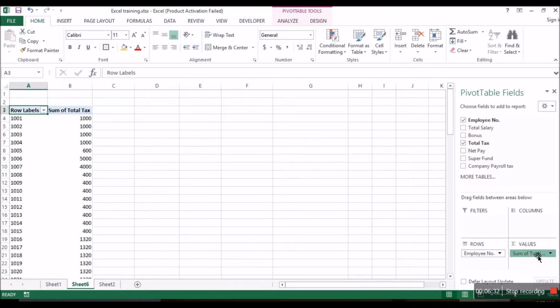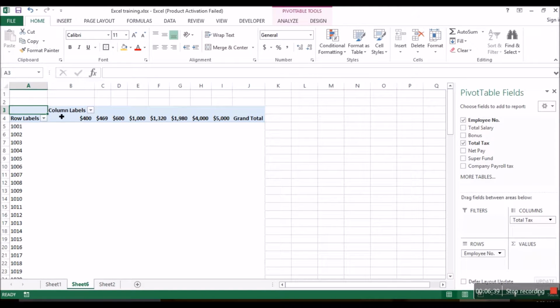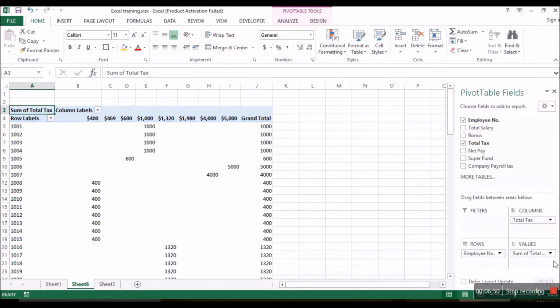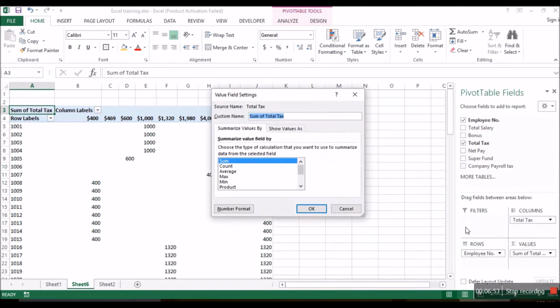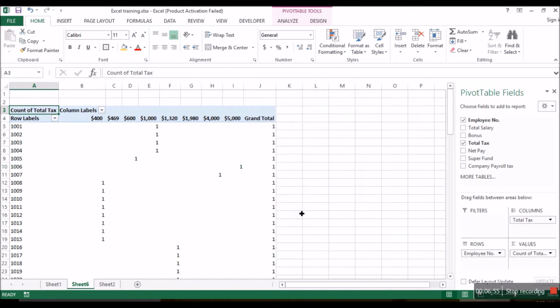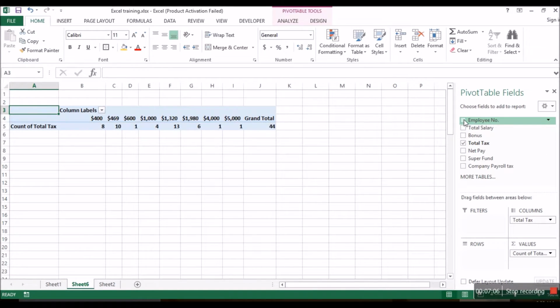But if I want to see the tax range, all those employees who fall under a certain tax range, so I want to see employees who paid under $400. So all this data range, and I'll again move here. Okay, I'll change it to count. I just want to see how many employees. So this is one option, but to see an overview, I'll just remove these employees. So I have got the total tax.